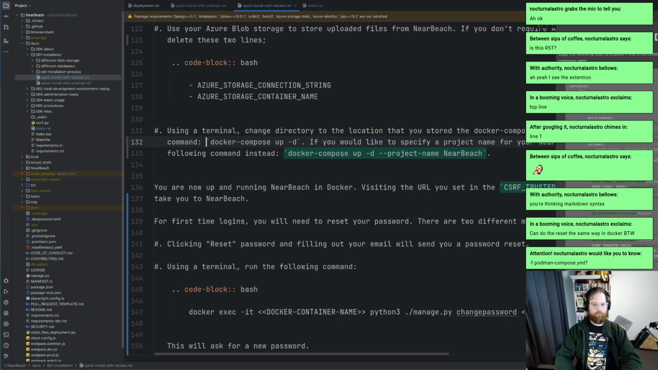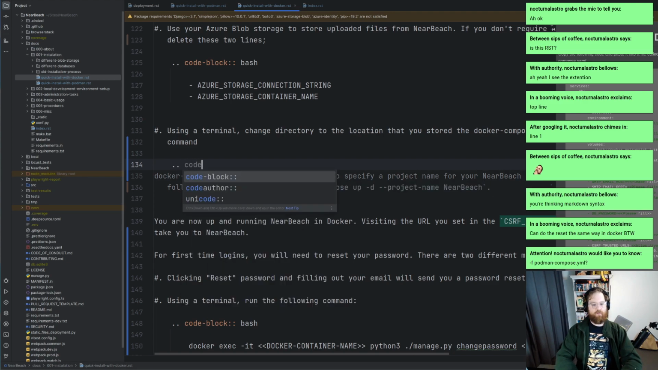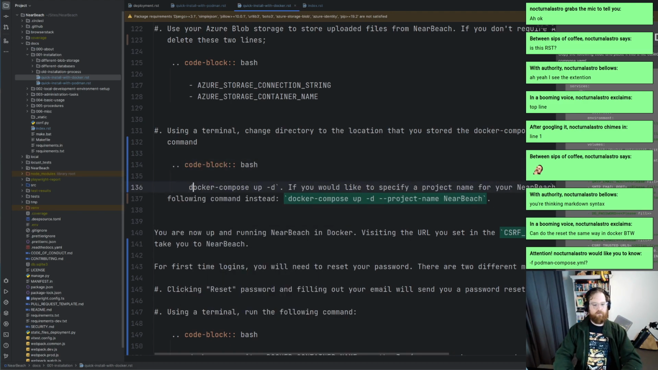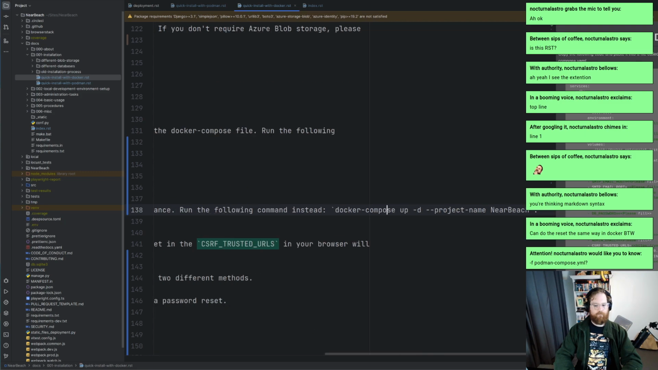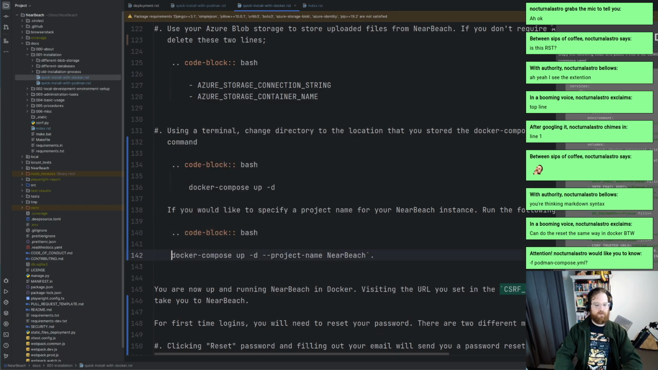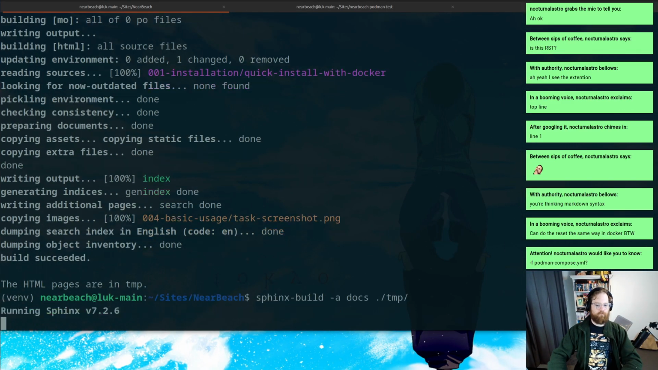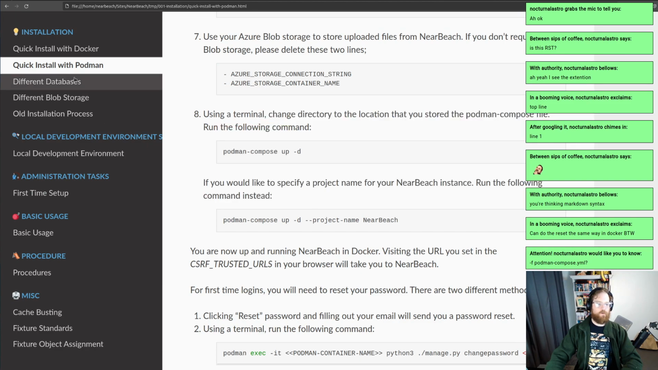All right. This is just going to be code block bash 1, 2, 1, 2, 3. Code block bash 1, 2. Get rid of that like that. All right, sweet. Now going to hit refresh. This is working perfectly fine.